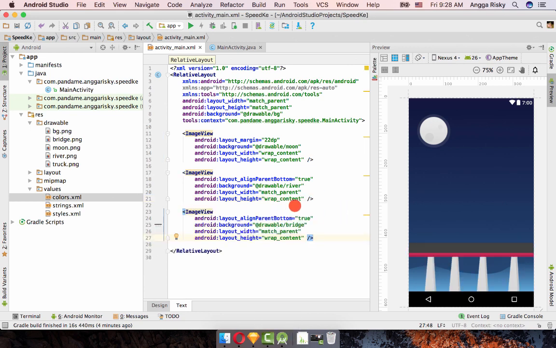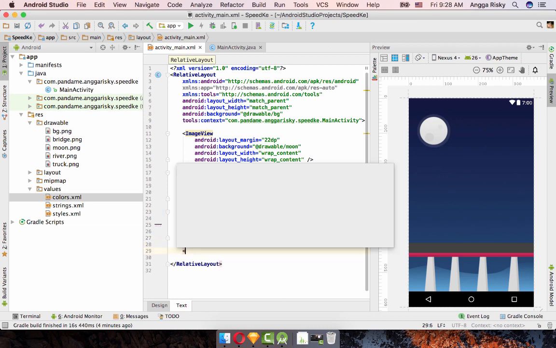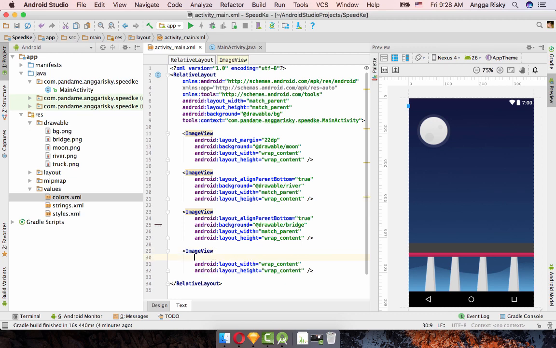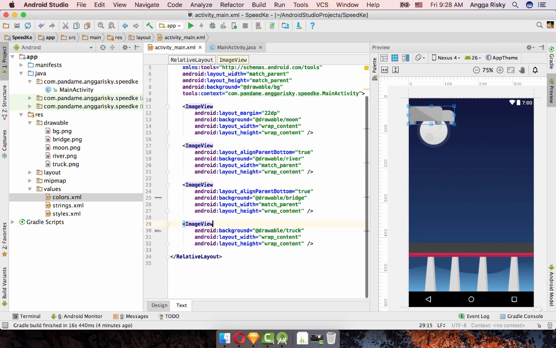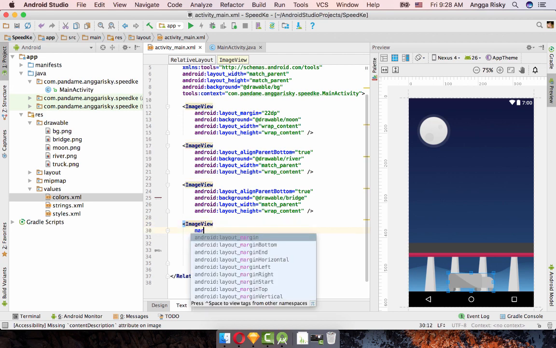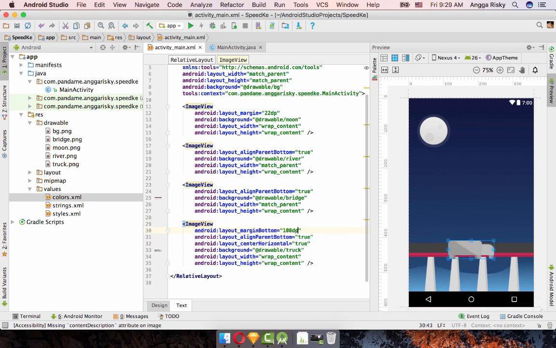Okay, and after that we need to create the track. You know, track is very important for us. Without track you cannot deliver your packets. Okay, we're going to make it center horizontal is true, and the bottom is true, and set the margin bottom around 100 dp, 130 dp. Okay, it's enough. So the track should be centered, and this is the river.